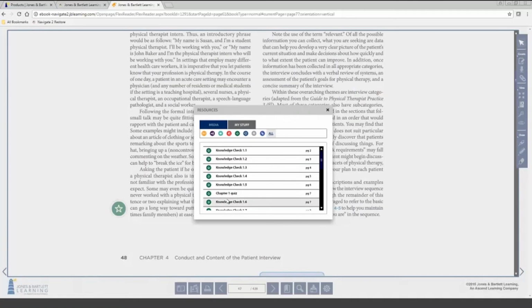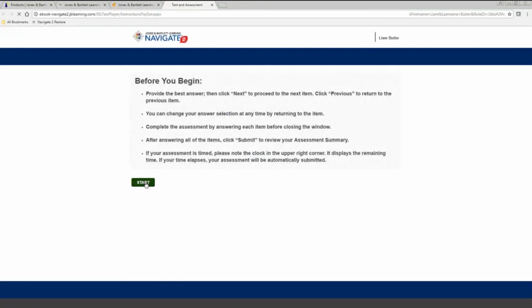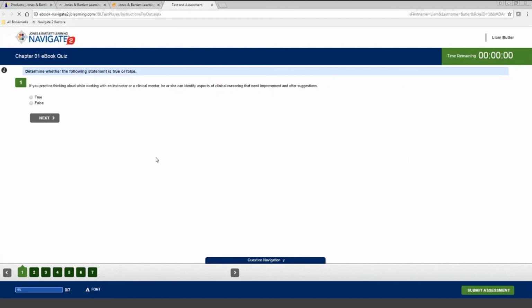And then we've added in ebook quizzes at the end of each chapter. These ebook quizzes will report to the gradebook, and these are available right out of the box for your students to take.